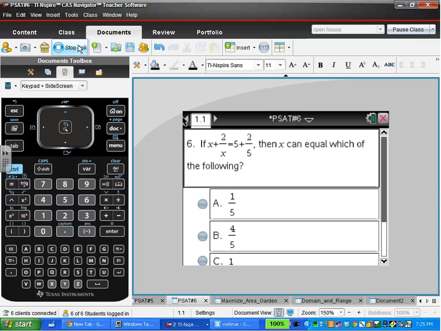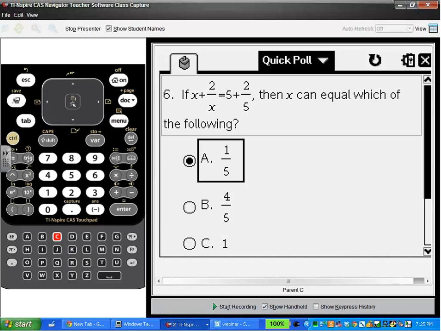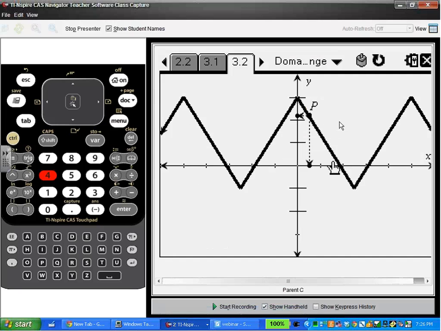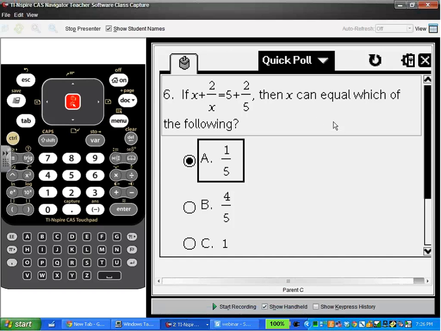I'm sorry. Could you go back to that document for a moment, the domain and range one? Sure. So, in the class capture view for one of the students. For parent C, I saw up there near the top on the right side, right next to that curly arrow, there's a little poll box there. Return to quick poll. Oh, isn't that neat? Yeah, that's cool. So they don't even have to go to the home screen. That's such a neat little trick. They can just go up to that icon there.